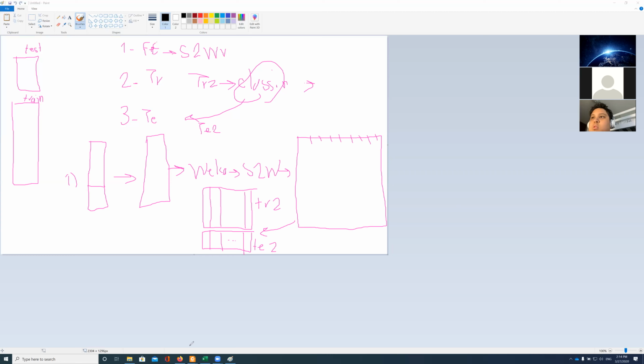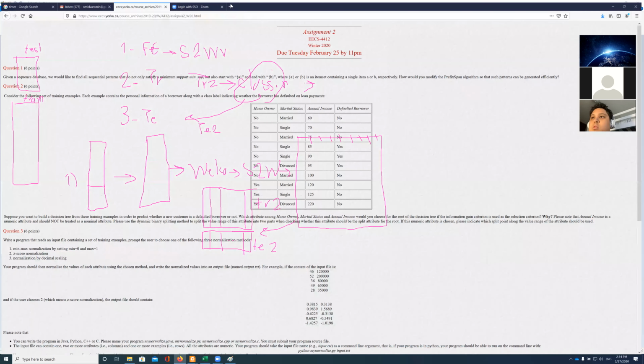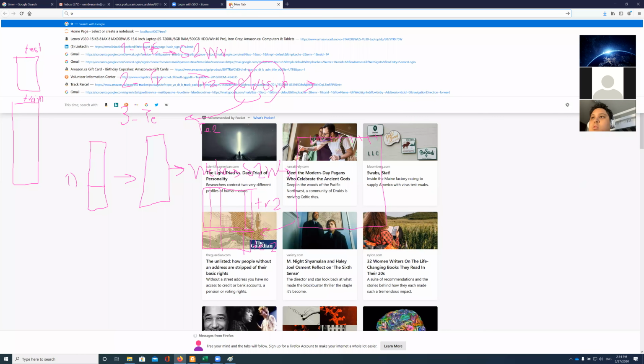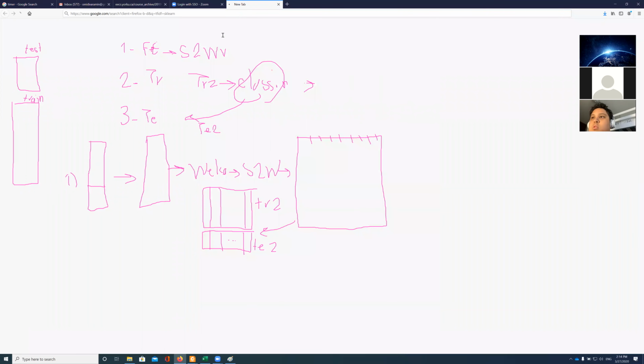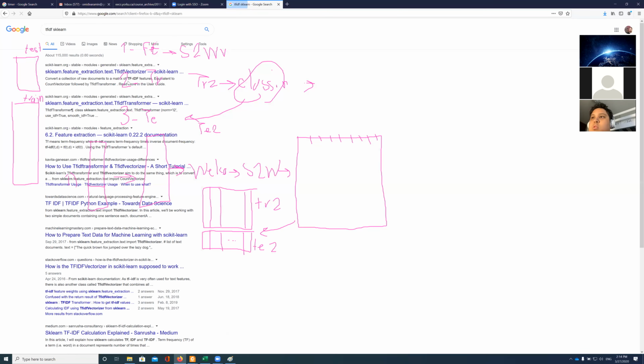If you are using the Python programming language, you don't face this problem. For example, one of the libraries in Python that you can use is scikit-learn. If you are extracting TF-IDF, just search TF-IDF in scikit-learn.